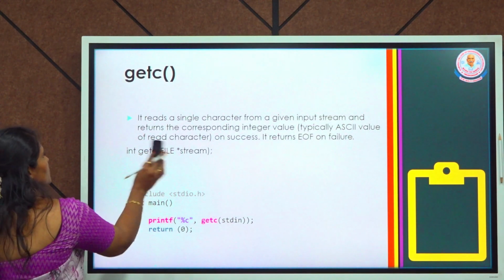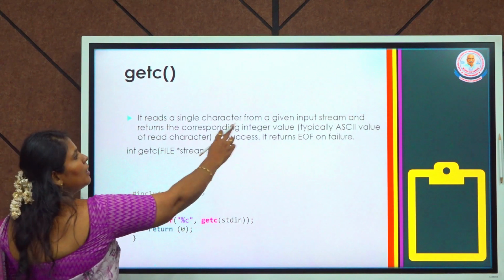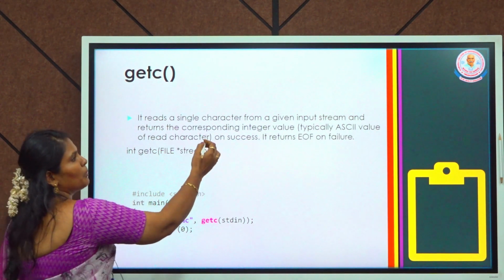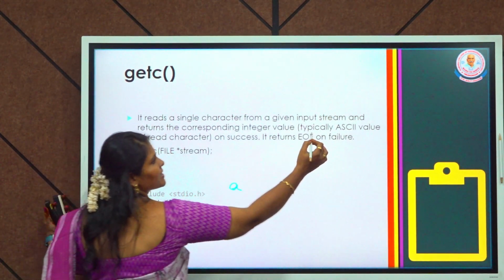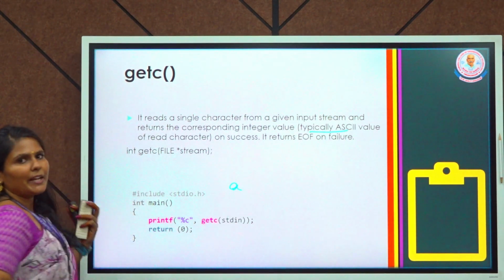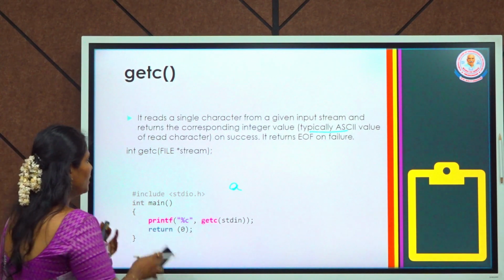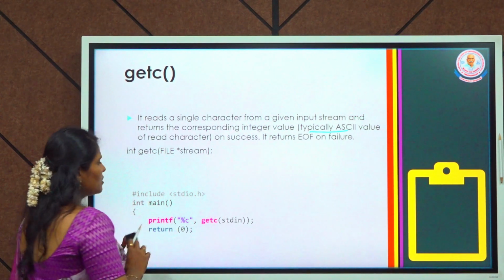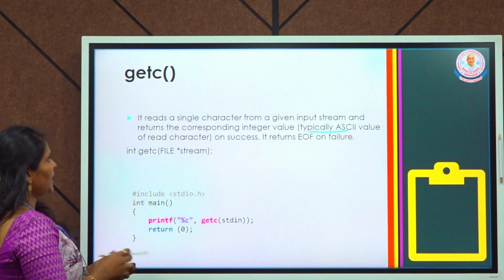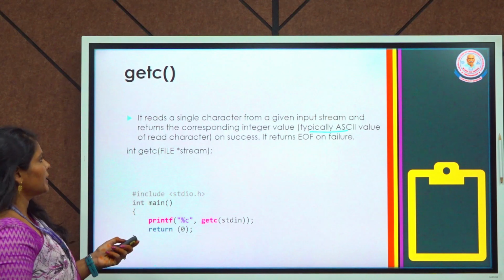Then getc, which is used to read a single character from an input stream and returns the corresponding integer value. That is, whatever character you enter, maybe A, its ASCII value will be read by the function. That is what the getc function does. Its definition is present in stdio.h, so you can use that. We can get only a single character at a time. Okay.